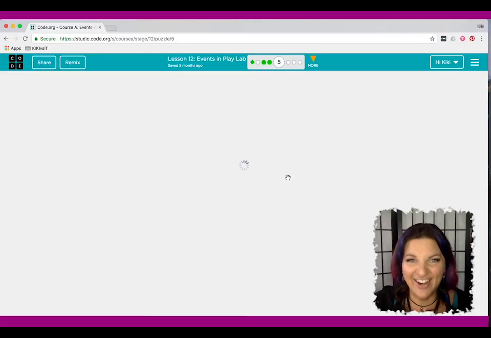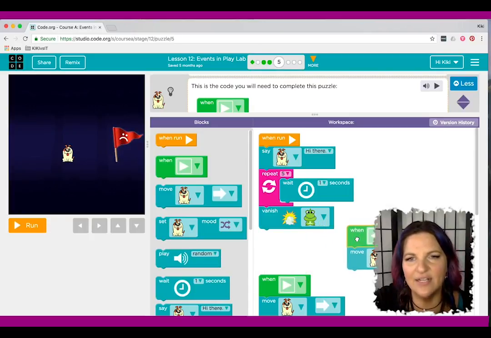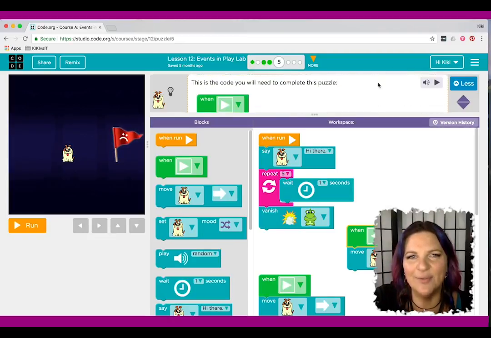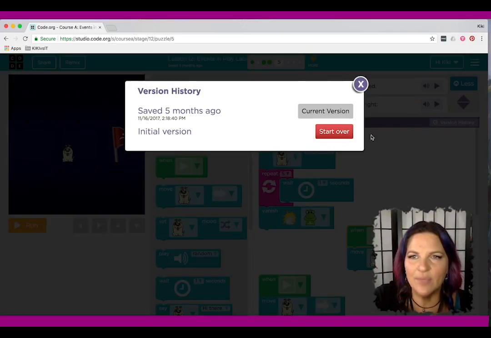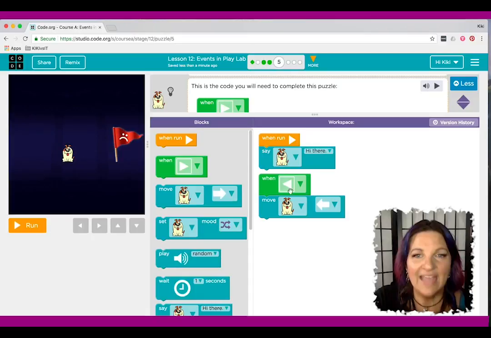From there, it builds even further. Wow, there's a lot here. And the reason there's a lot here is because I have already played with this level and I probably shouldn't have. So what I'm going to do, you can see all my hints are open because I was testing out hints. But if we go to version history and we click start over, I can get it back to where I'm supposed to be for this puzzle.